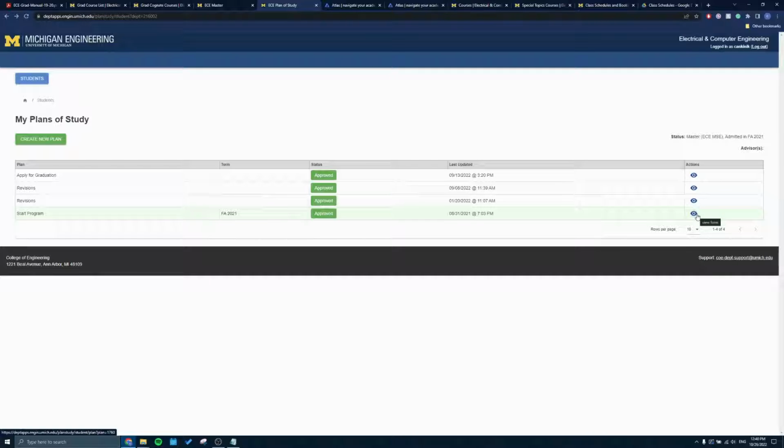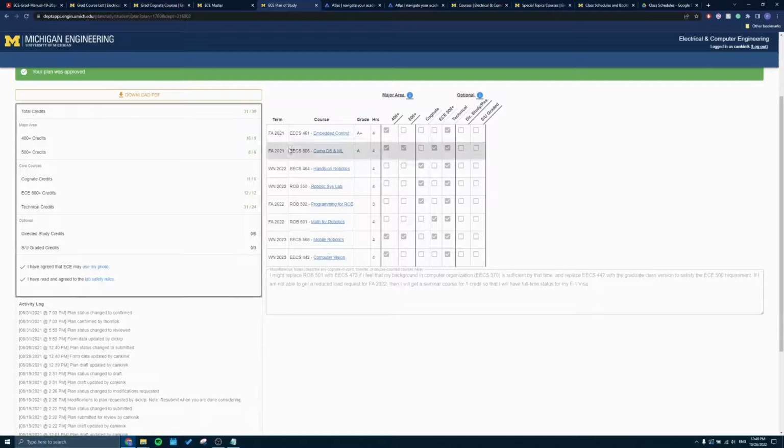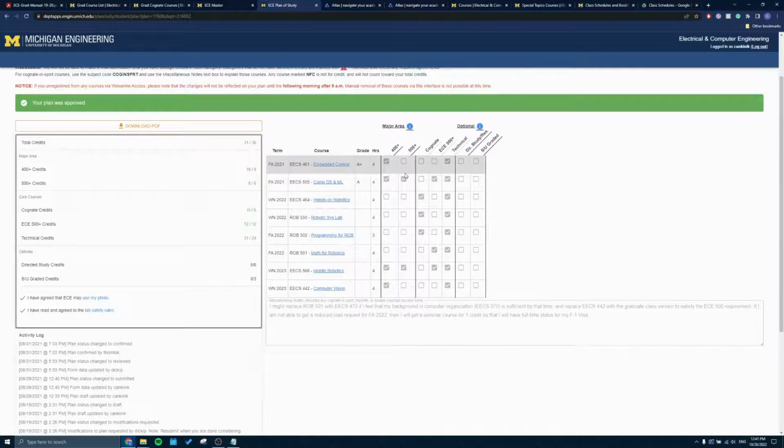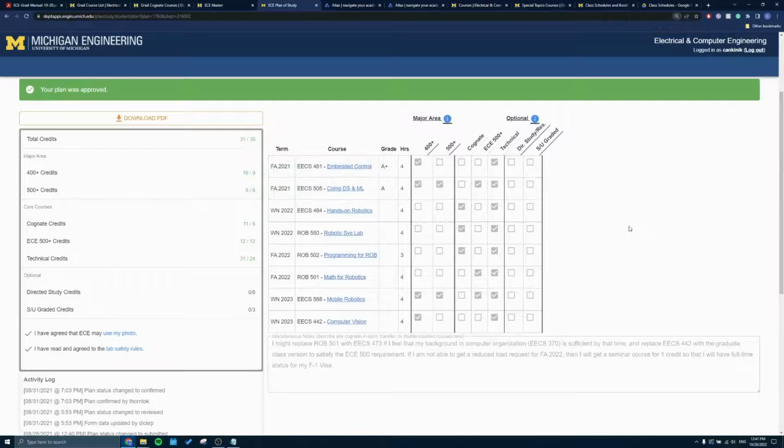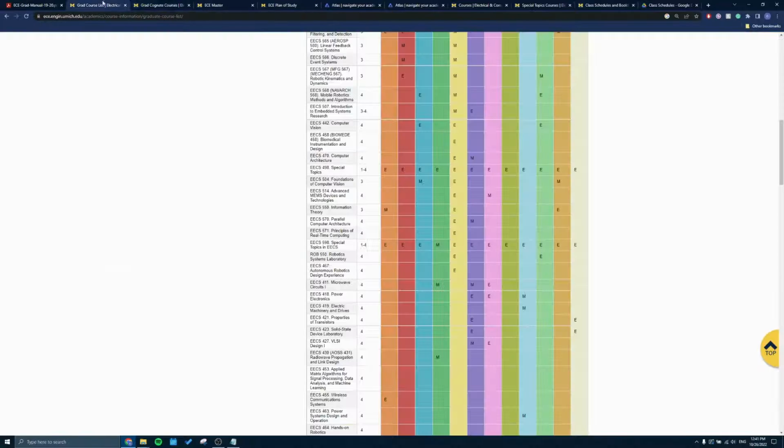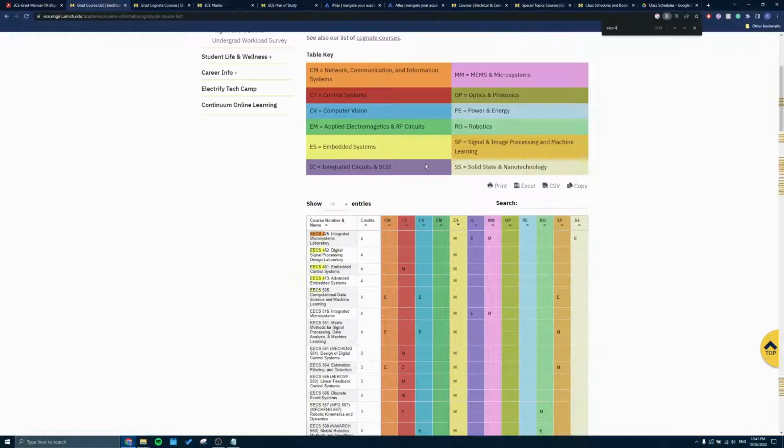So let's look at one of the examples. This was the plan of study that I had, and over here you can see that I've added some courses, and then as I am adding them, I am also checking the appropriate boxes regarding the requirements that those courses are satisfying. So for example, I took ECE 461, and I checked that it is satisfying a major area 400 course over here. And the reason why I did that is because if you go back to the list and look for ECE 461, you will see that it is listed as an M in my major area track.